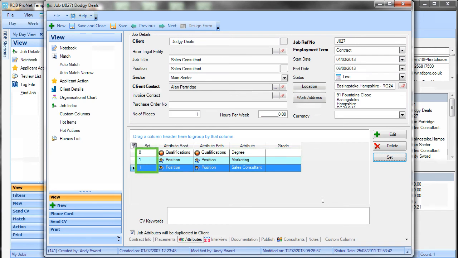Remember, the actual numbers you assign to attributes are irrelevant. In this example, the combination of set numbers would still find degree or marketing or sales consultant because all of the set numbers are the same as each other. In this example, the combination of set numbers would still find degree and marketing and sales consultant because all the set numbers are different to each other. And lastly, this combination of set numbers would still find marketing or sales consultant and degree.